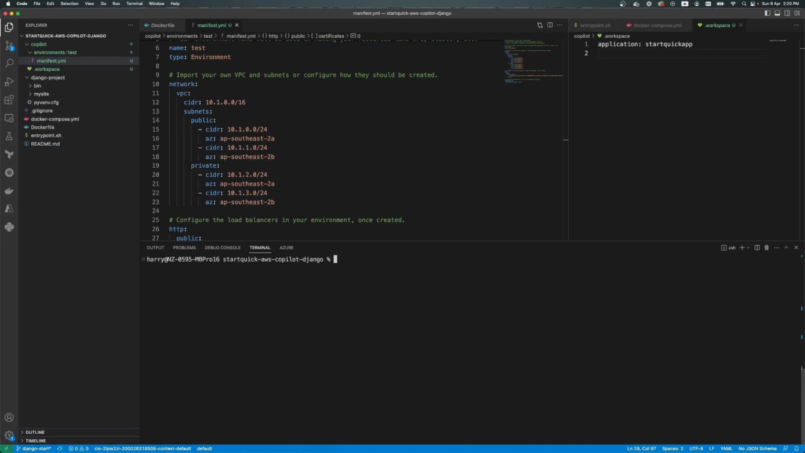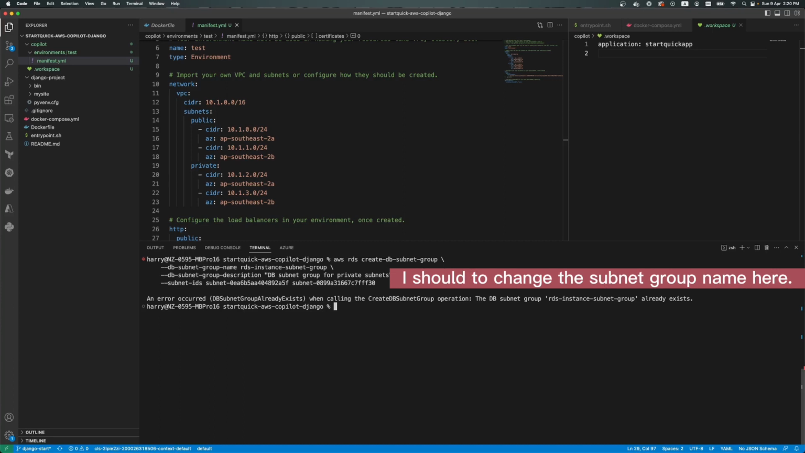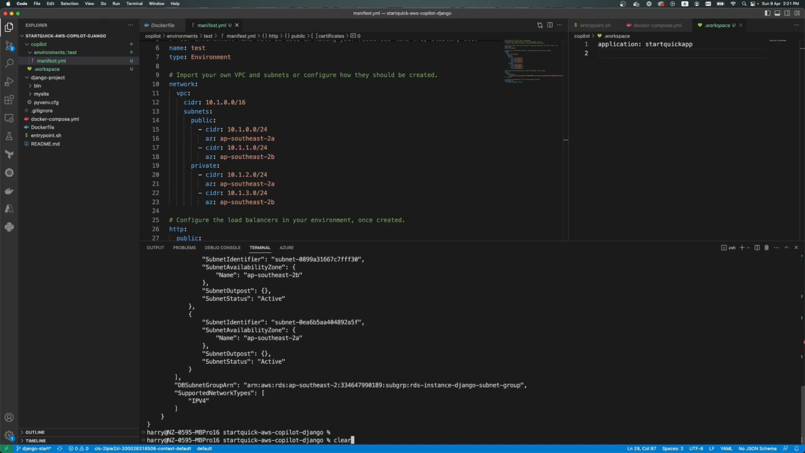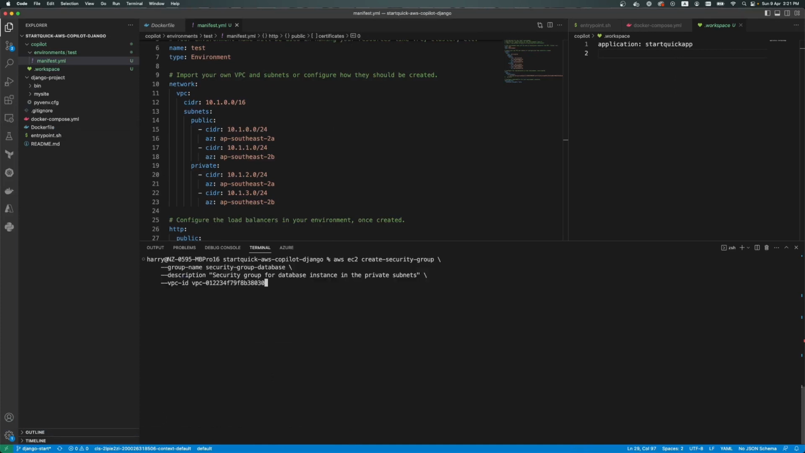We'll use the AWS command line to create the database instance and its required resources. Yeah, you can also use the console to create the resources by yourself. The first step is we need to create a database subnet group, which is used for the database to be provisioned, and here we selected the private subnets. Then we need to create a security group for the database. Once it is done, you need to record the group ID, which is the output of the command.